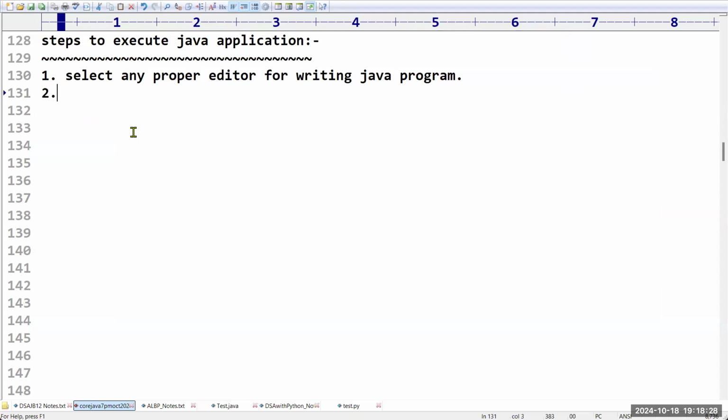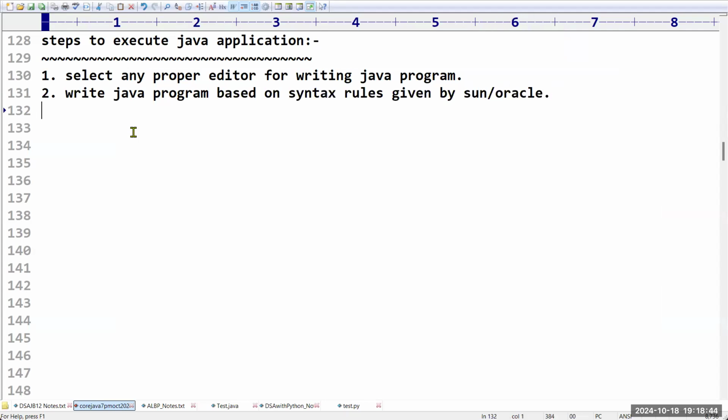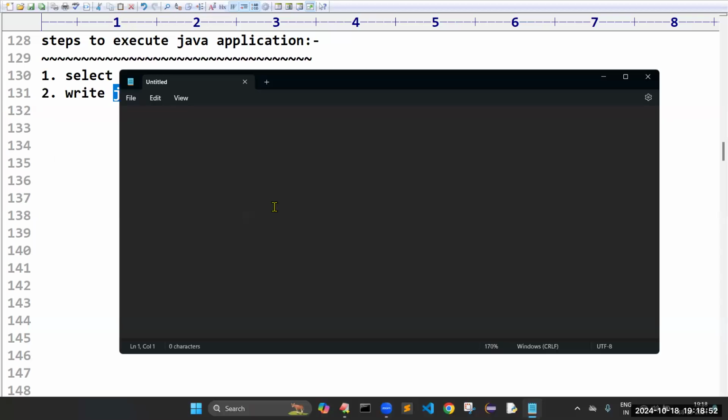What is the second step? Second step is we have to write the Java program. Sir, we have to write the Java program based on syntax rules, the syntax rules given by Sun Microsystems and Oracle. Don't worry about the syntax. As of now, I will type the program. Soon you will get clarity about that program.